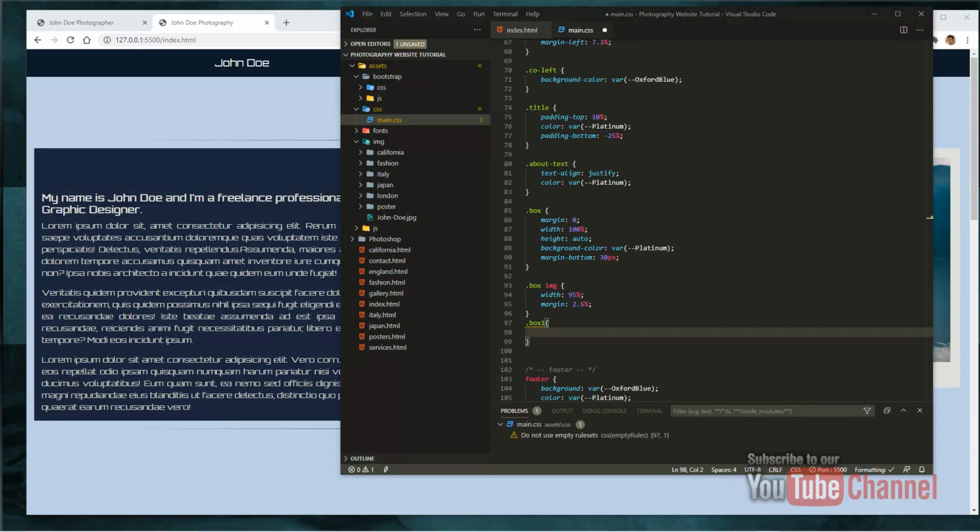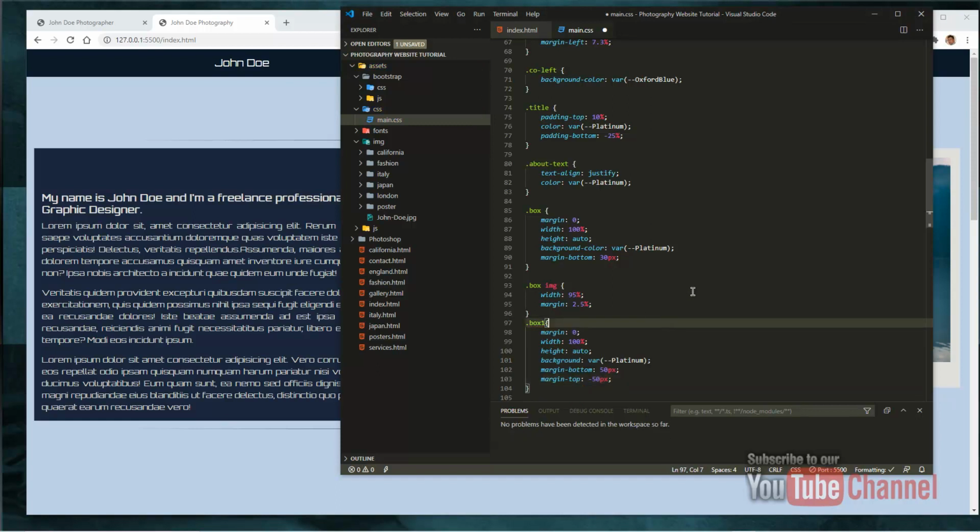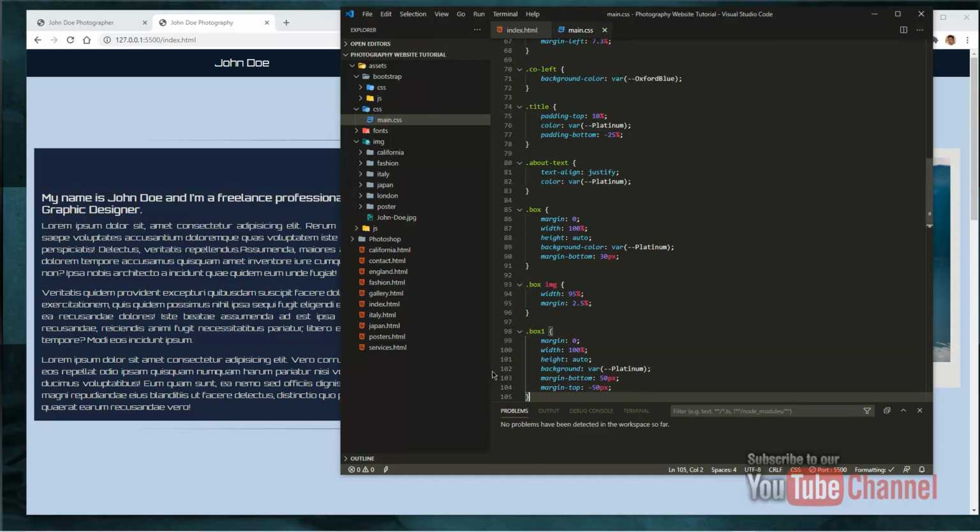That was similar to the first box. I don't want to retype everything here, so I will paste it in and I'll tell you what we changed. Okay, so in the box one, we got margin 0, width 100%, height auto, background same, only that now we give a margin bottom of 50 and a margin top of 50. And I believe if that is correct, it should adjust these pictures on here. Let me do save.